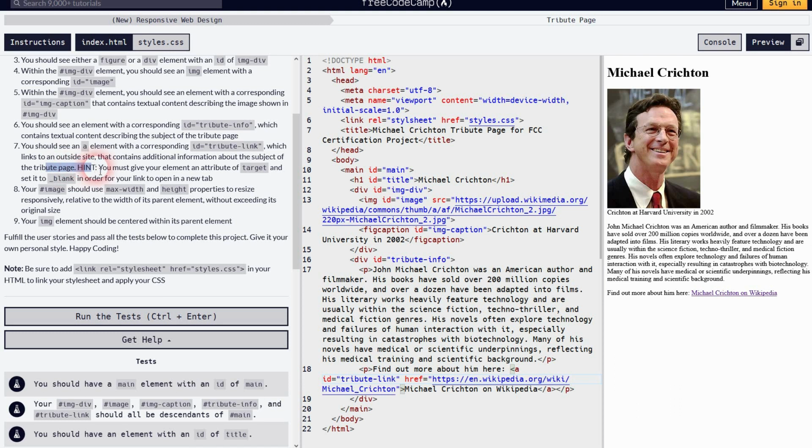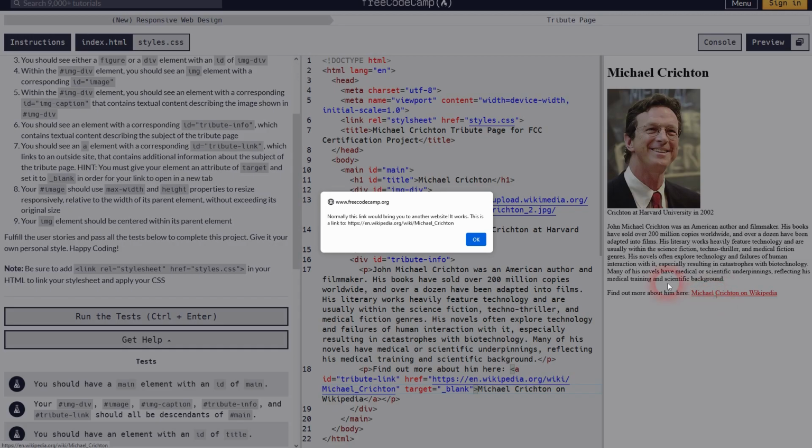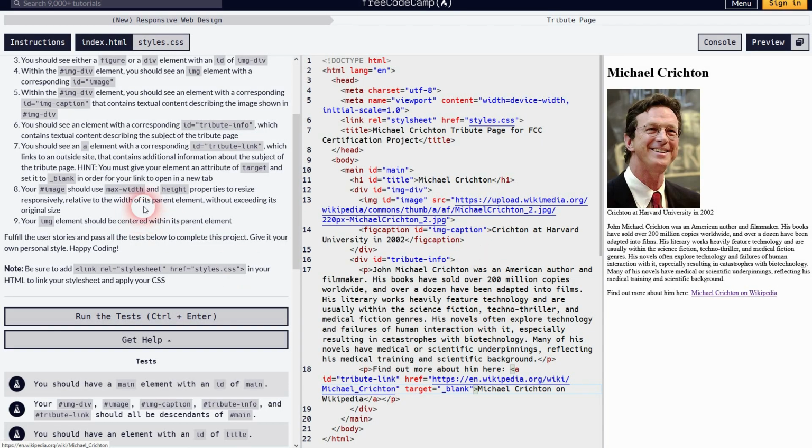And when you add that to links and you click on your link, it's going to be opened in a new tab. Don't forget the underscore before blank. Let me click on the link and it does work. So we've done that correctly. And we can check bullet point 8.